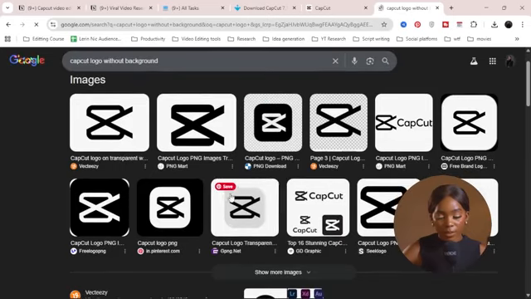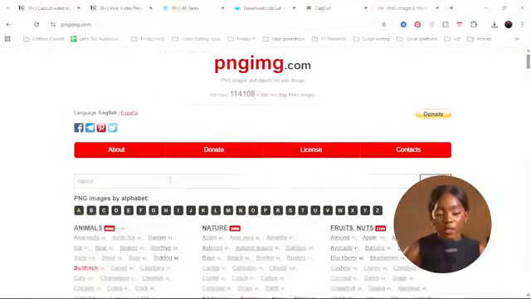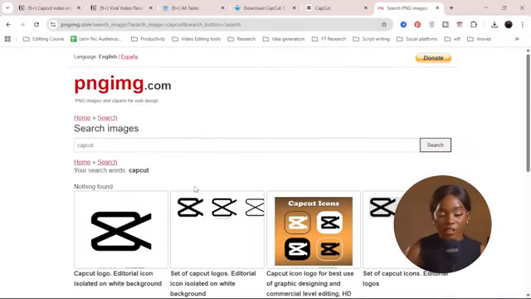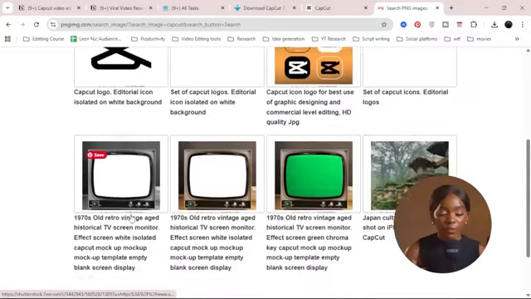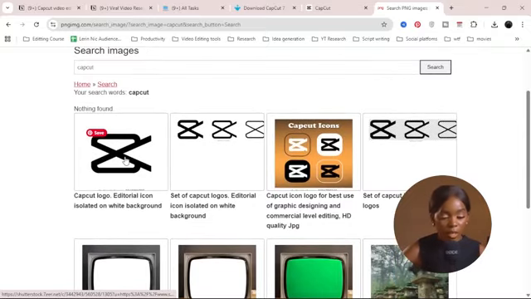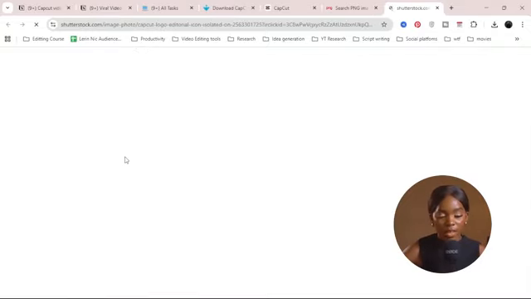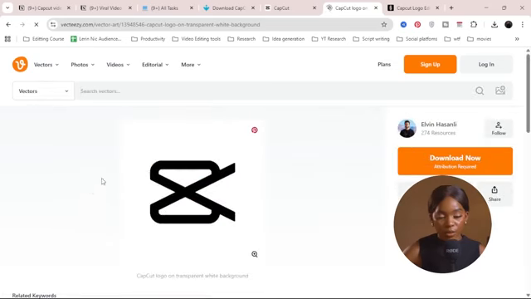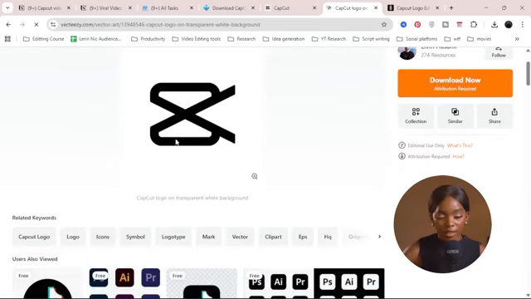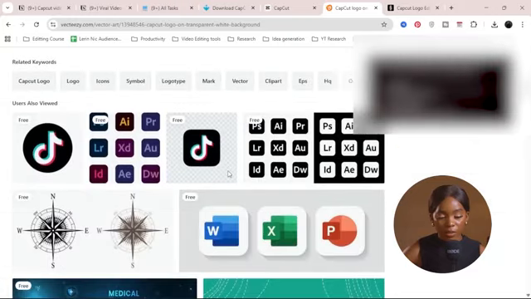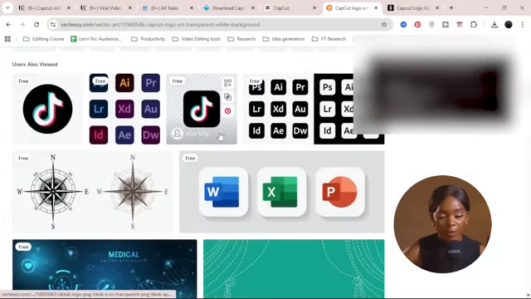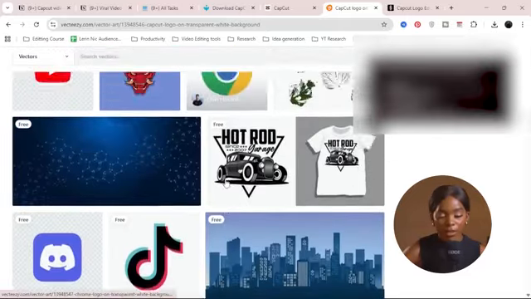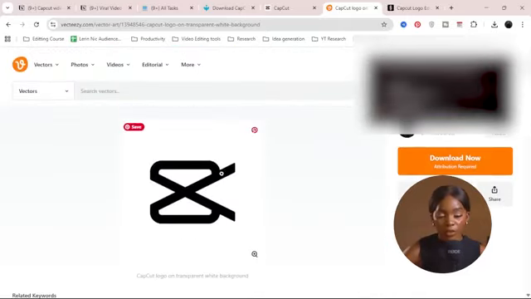So these are all CapCut logos you can download and add to your video. Another way you can download the icons is to actually go to a platform that has free PNGs that you can download to make your edits with. So one that I really like to use is Vecteezy, and it's also on the Google search page as well. So if you click on it right here, you're going to see this is the CapCut logo, and then they also have other PNGs without background that you can download as well, depending on what you're trying to achieve. So this one looks good.